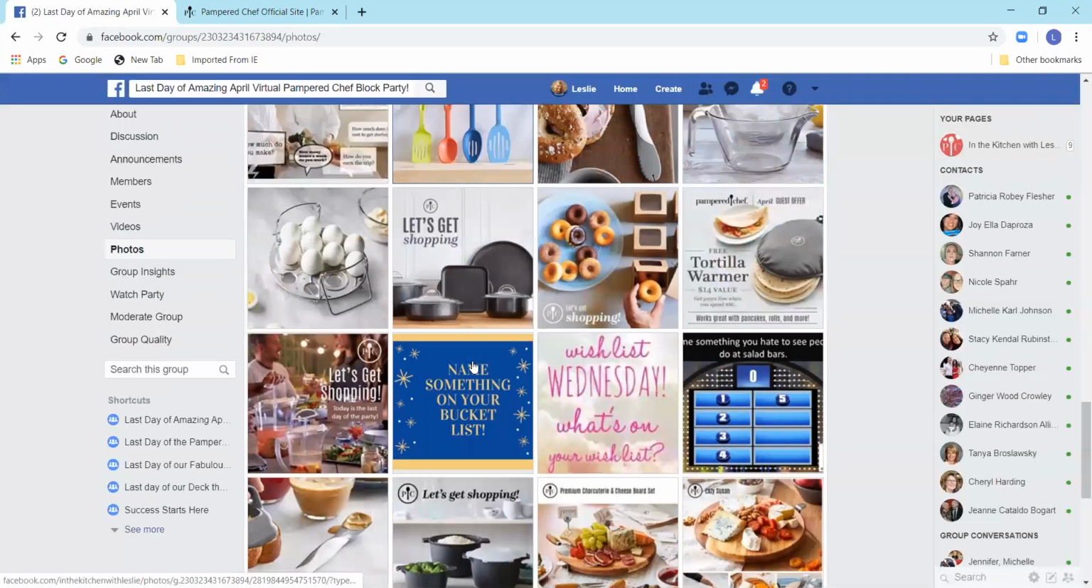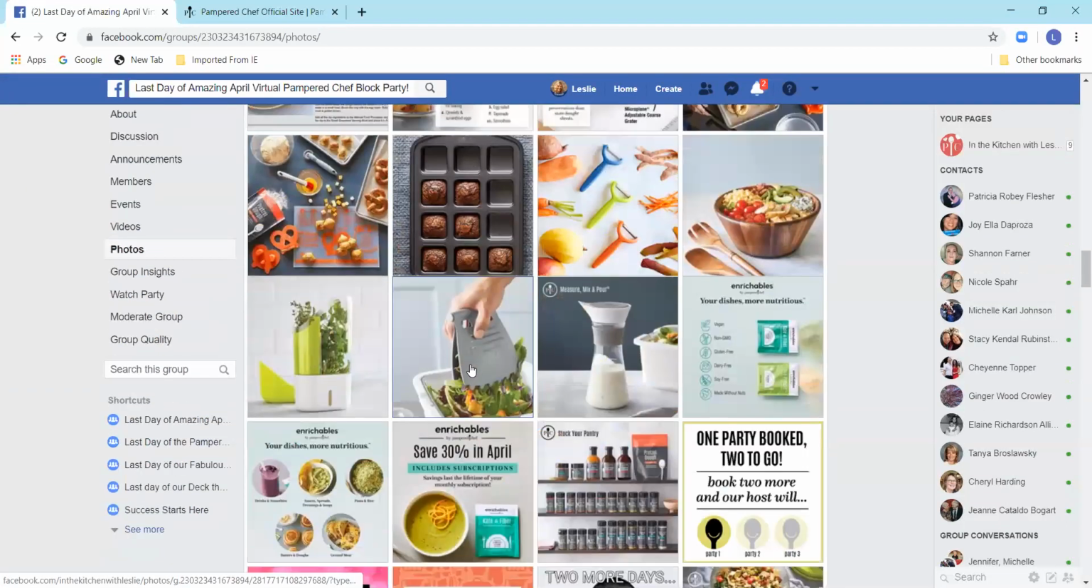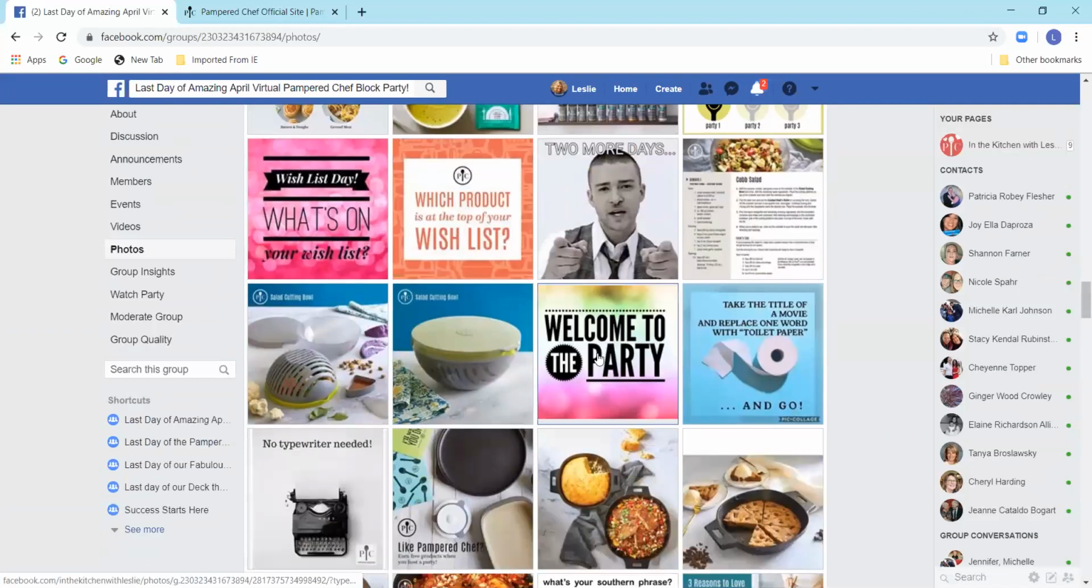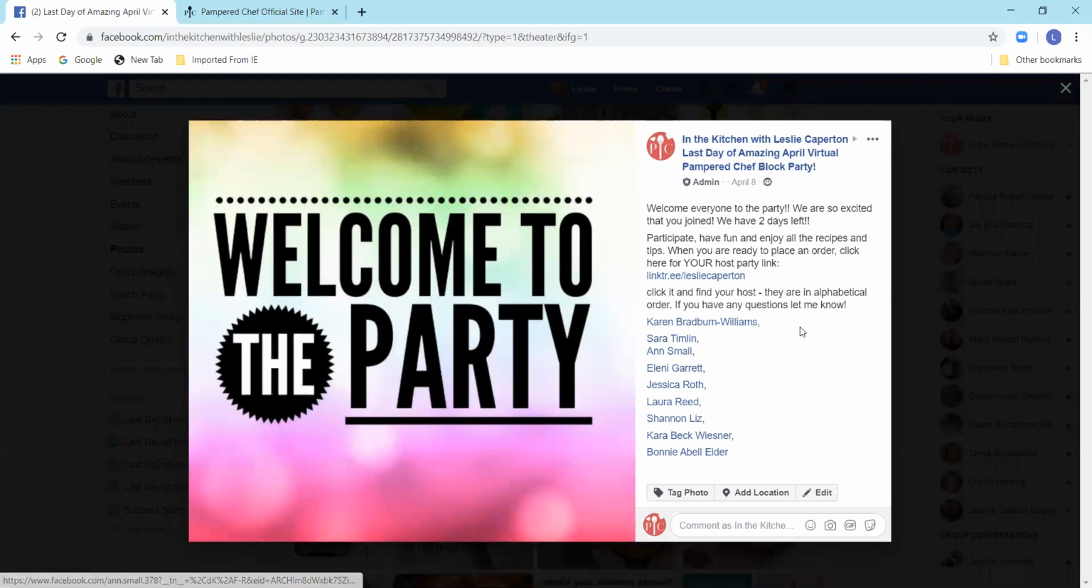So you'll see this welcome picture. I use it for every single welcome. So it looks like this, welcome to the party. And then it lists everybody that joined that day. And then I will put on here, welcome to the party, everyone. We're so excited you joined. We have 2 days left. And I make sure I put my link for the party host so they can have it there. So they're tagged into that so they can easily see to place an order.